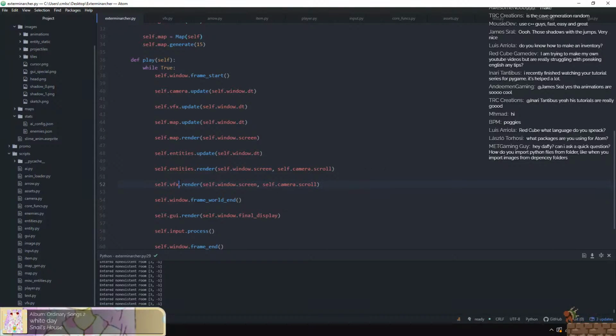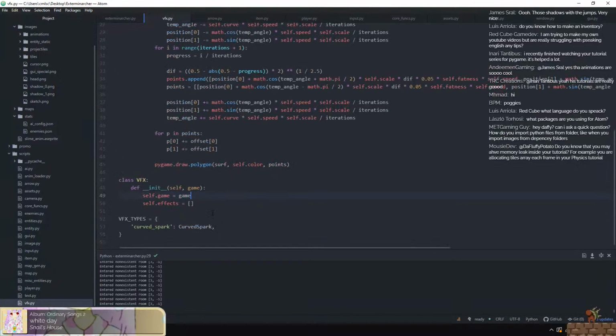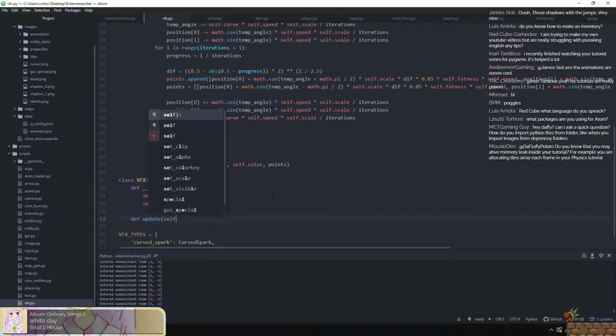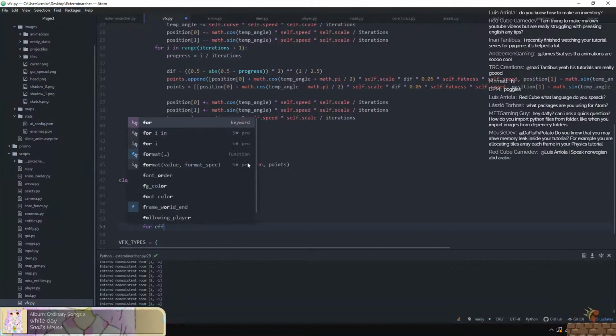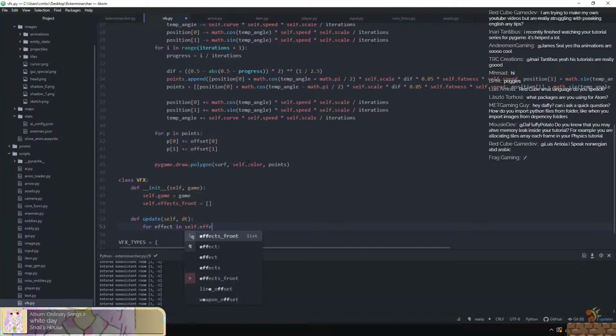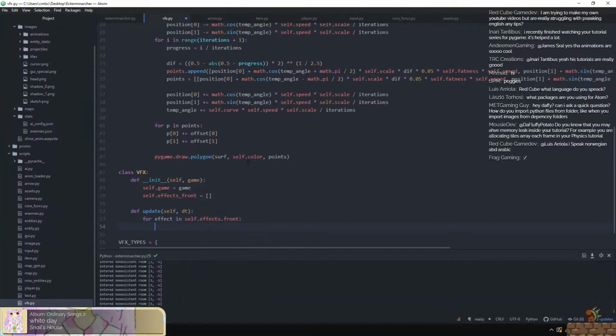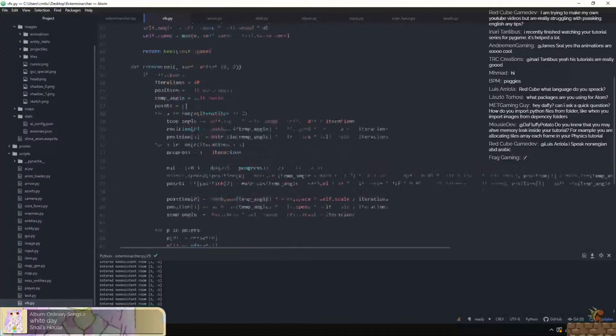There we go. So I'm gonna do render front or something like that. It needs to have different sections. Front. So it's gonna be grouped. Def update self dt, for effect in self.effects.front, effect.update dt.